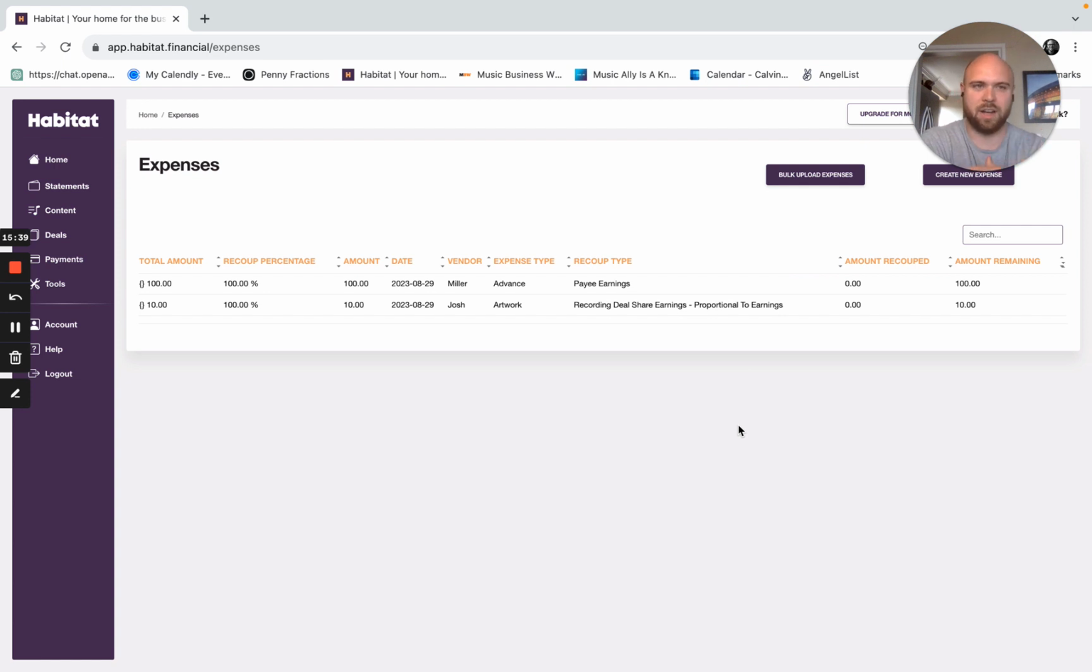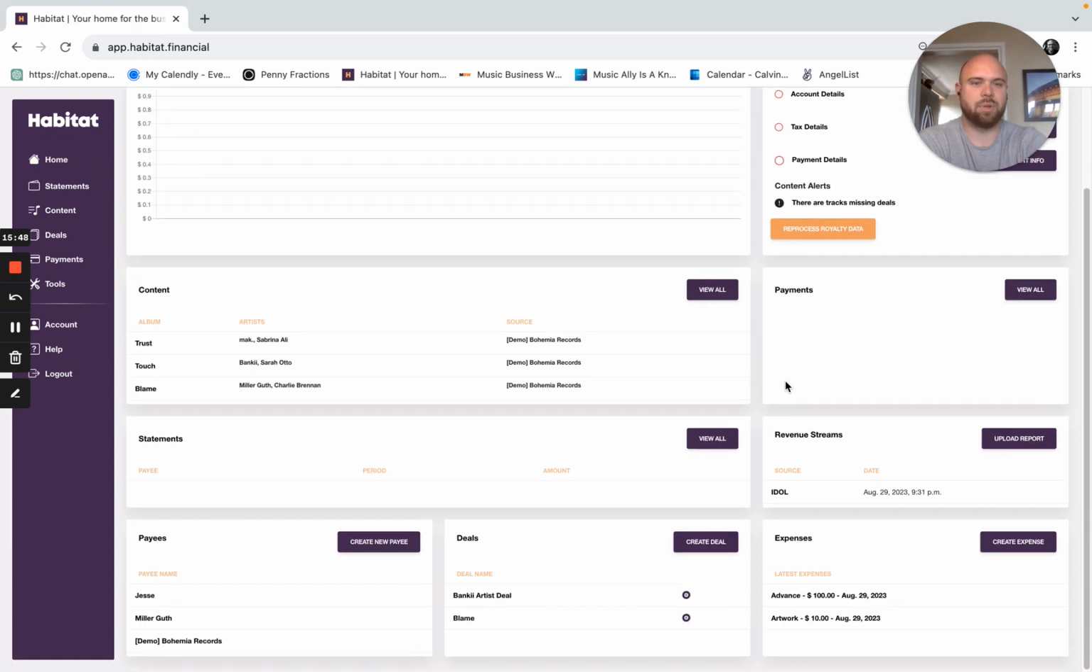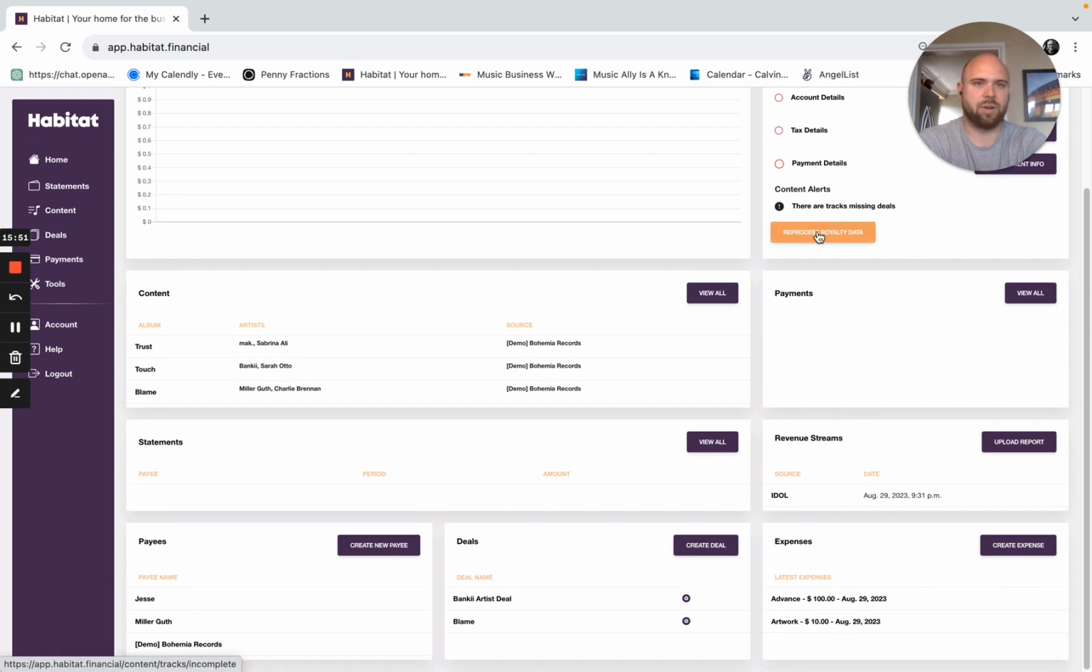We've been doing all this work. And that's my recommended workflow. You do all the work that you need to do and then click reprocess. So now that we've got our deal, our payees, and our expenses set up, let's go ahead and click that reprocess royalty button.